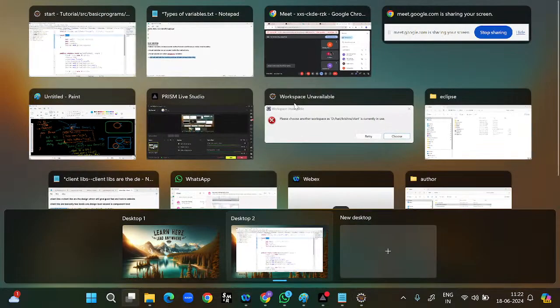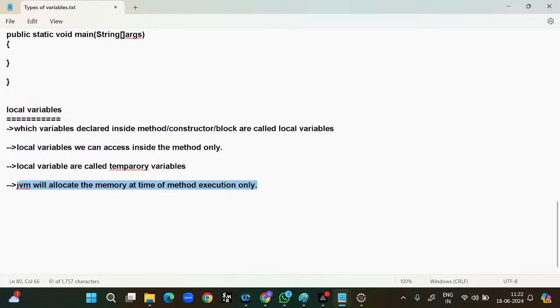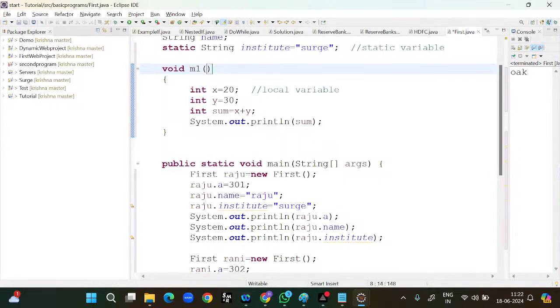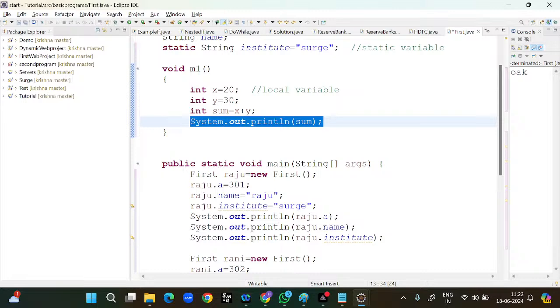Local variables, I will explain one more time. Local variables are basically the variables declared inside a method, constructor or block. That is the first point. Second point, local variables we can access inside the method only. For example, if you observe here, this is the M1 method where I am accessing them. Inside the method only we need to access.